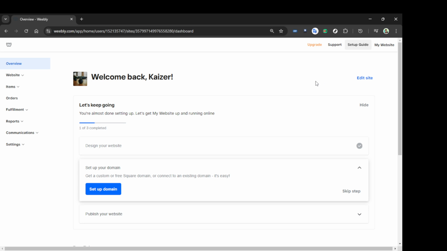Next, you'll want to click on the Setup Domain option. It's crucial to choose a domain name that represents your brand or the purpose of your website. Your domain is like your online address, so choose wisely and make sure it's memorable and relevant.